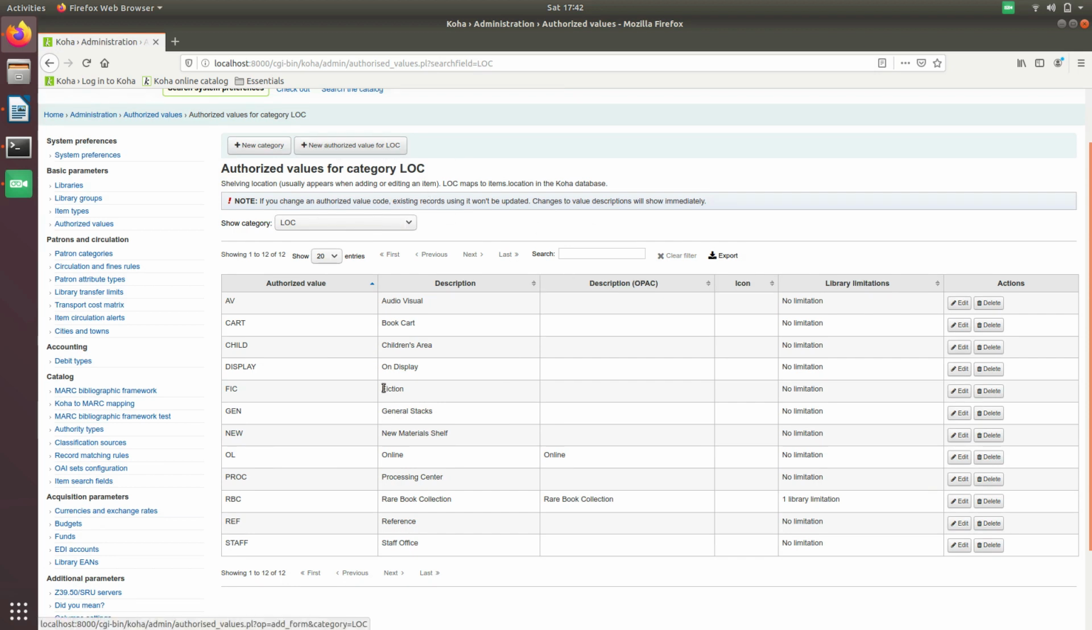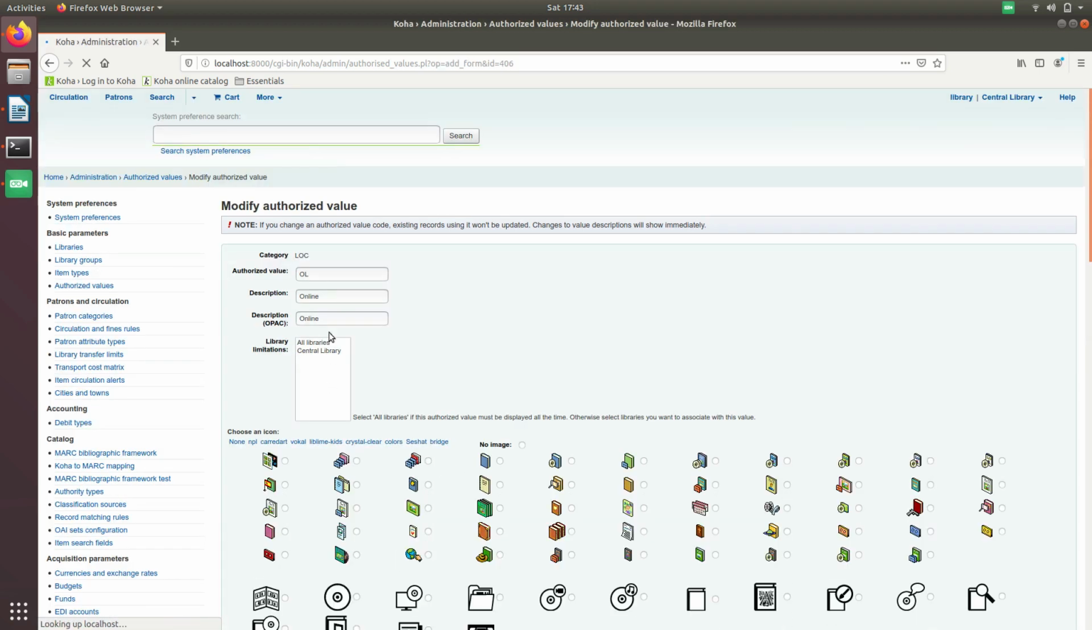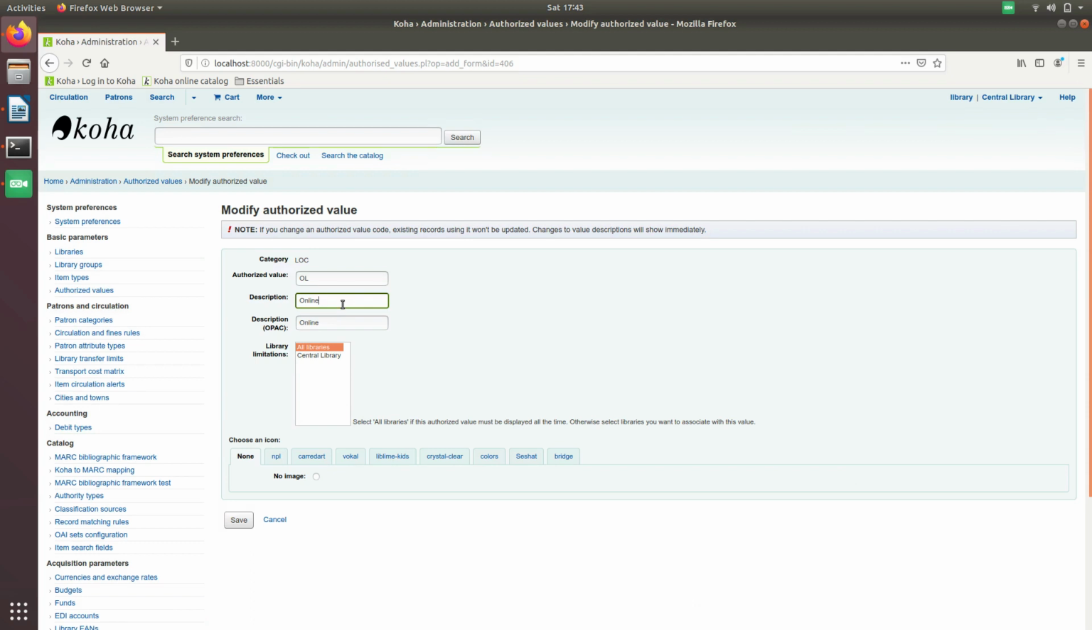So when you click on this, it will ask you to enter the authorized value code. Remember, the code should not have any space in between, else it will create problems in generating the report or even defining the location. Then in the description you can give whatever the document describes, like online resources. You can expand it also, and if you make any mistake, you can edit it later. So suppose I have written only online, I'll just add one more word, online resource.